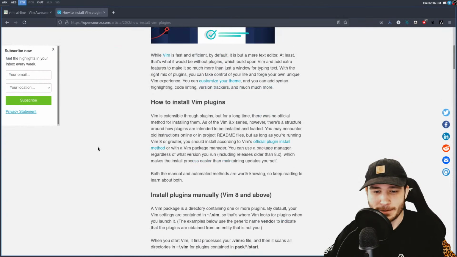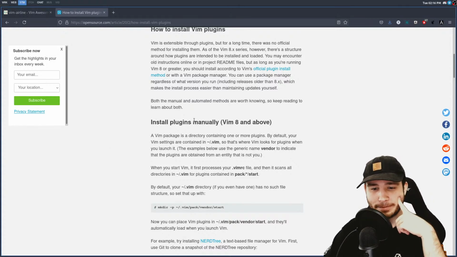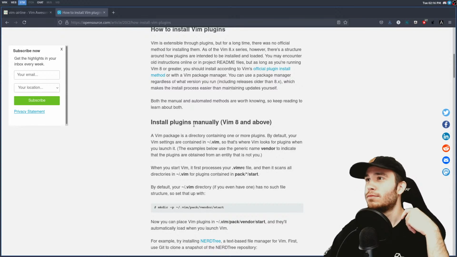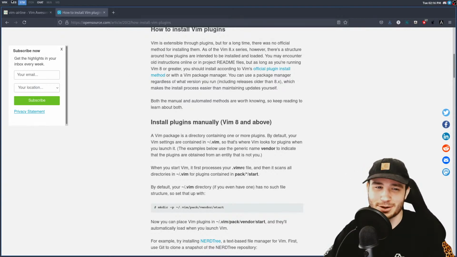Okay. All right, how to install Vim plugins. Let's see. Install plugins manually, Vim 8 and above. Okay, this might be the dumbest statement that I will ever make. I literally had no idea that there were versions of Vim. I mean, I understand that obviously it gets updated, but I've never paid attention to what version of Vim I'm running. I didn't know it mattered.